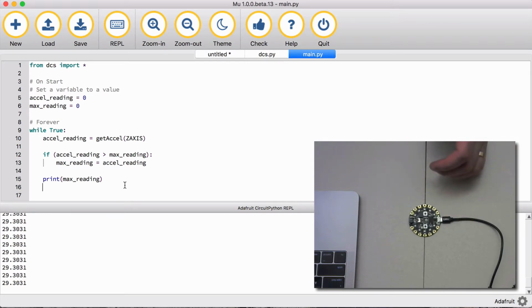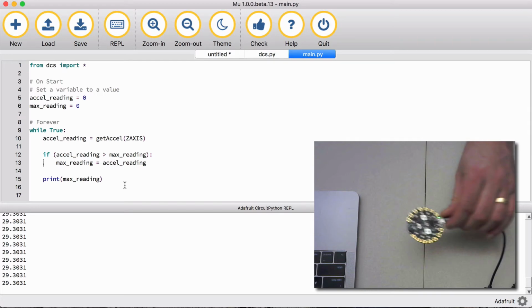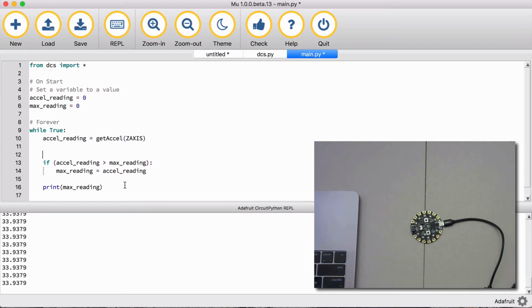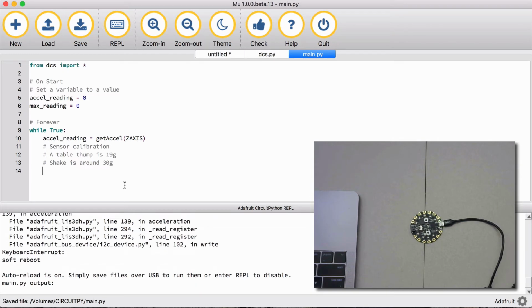look at that. Tapping it, it measured an acceleration of 29 gravities. 33. All right, so that shows me that thumping the table is good for around 19. A table thump is 19G. Shake is around 30G. That's kind of cool. So that's how I very quickly just calibrated my sensor. I'm going to put that in there. I'm going to say sensor calibration. I'm going to hit save. The numbers will stop going by.